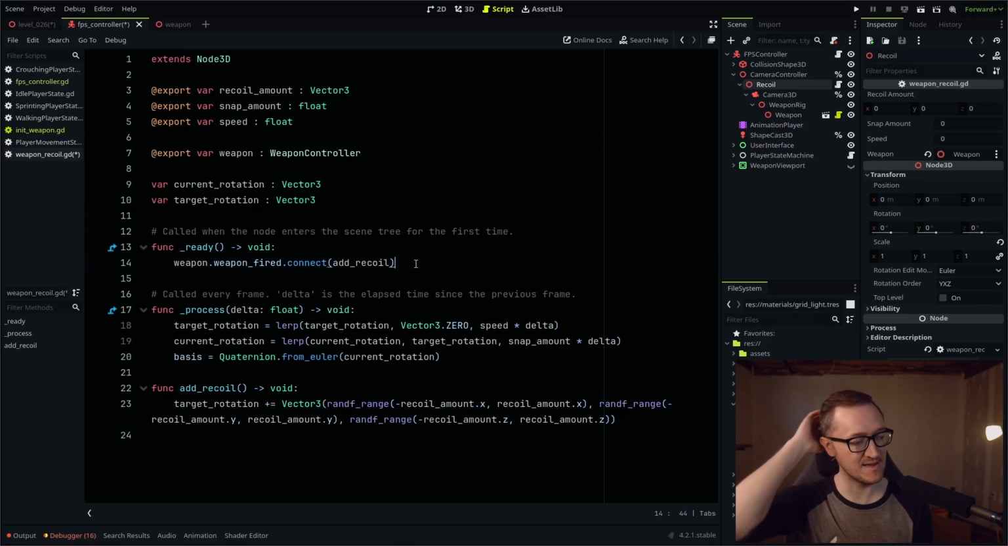Now, this is beyond this tutorial, but you can pass variables from a signal into the function that you're calling, which is a cool thing, but we won't get into that today. And we've connected it. That's it. We're ready to test this.